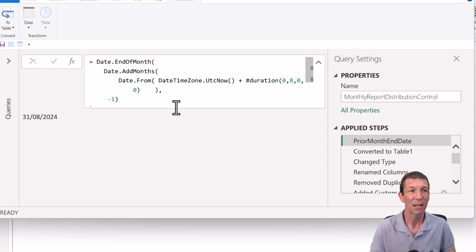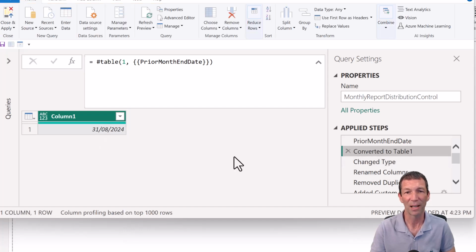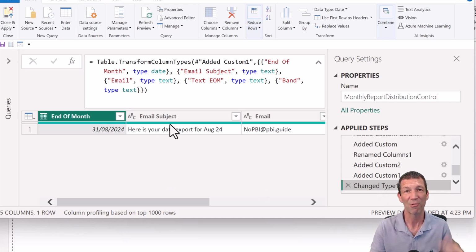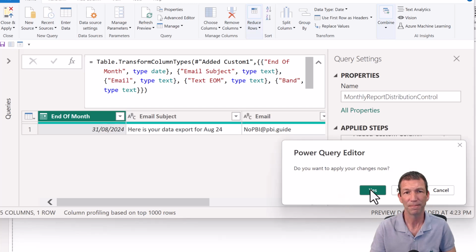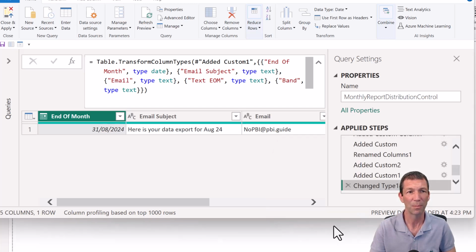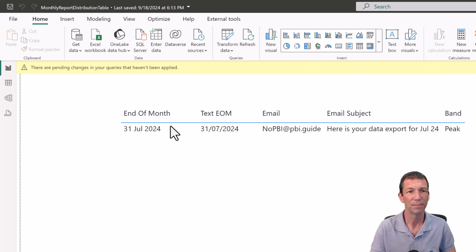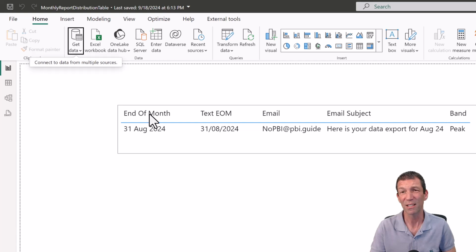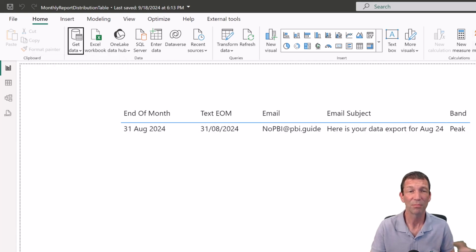That's the bit there. Click the to table button that converted it to a table, and that gives me month. And just a couple of other little bits and pieces just to set this up, okay? But that was the key bit. Every time I refresh, that would be the end of the prior month. All good. Okay, let me apply that. And this should update. Excellent. I then published this to a workspace.